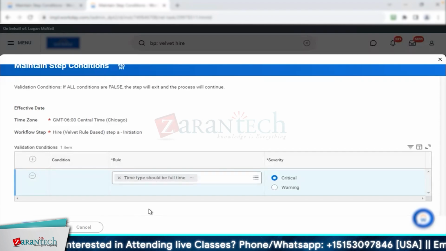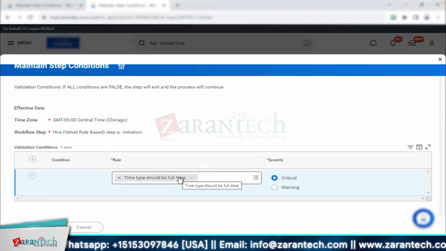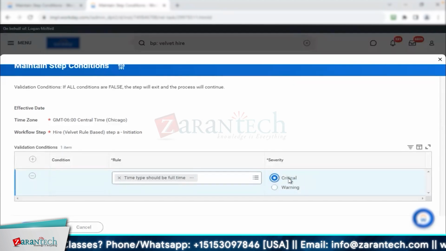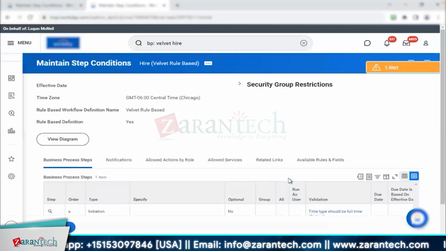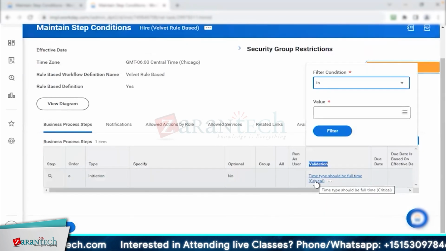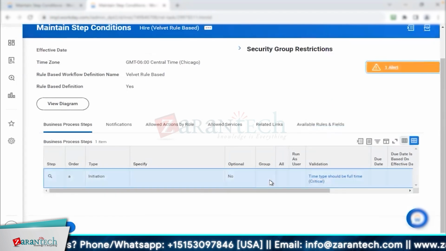if you are hiring an employee and that employee is a full-time employee, the system will throw an error. So for these, critical and warning, if you put it on warning, then it's just an alert. But if you put it on critical, the system will throw an error. And you see the validation here. It says time type should be full-time, critical. So I did not create a new rule. I just used an existing one and put it in locations where we need it.